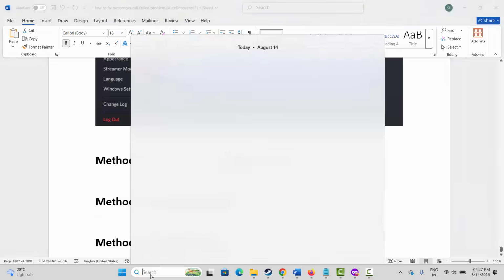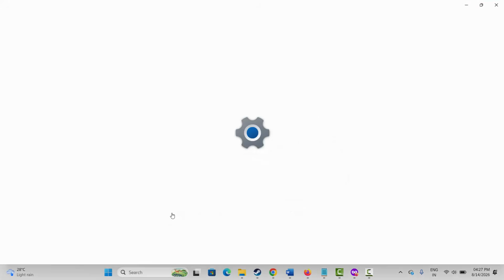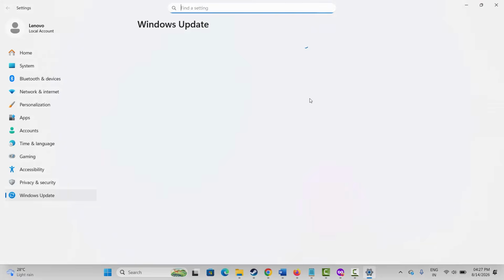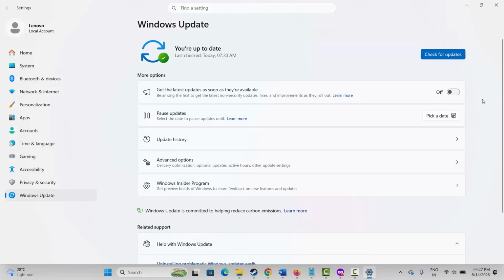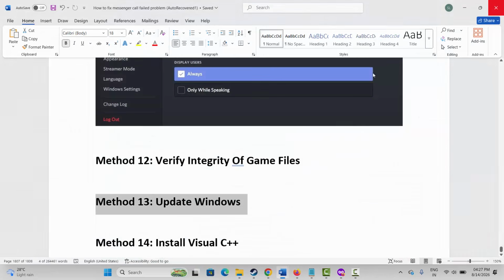Next is to update Windows. So for that, go to the search option, search for check for updates, and this will take you to the Windows update page. Here you have to click on check for updates option and it will check if any update is available. If yes, update your Windows to the latest version and after that launch the game and check.